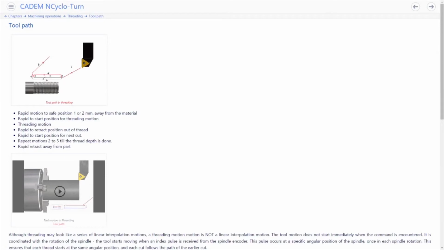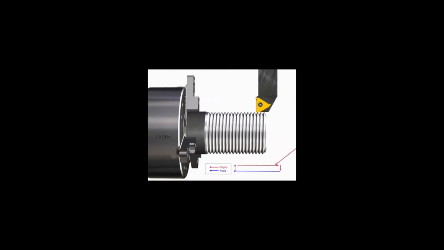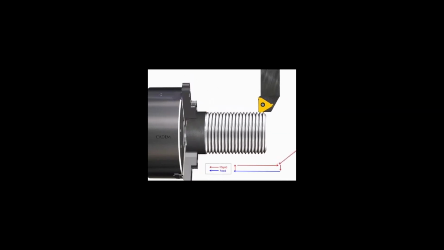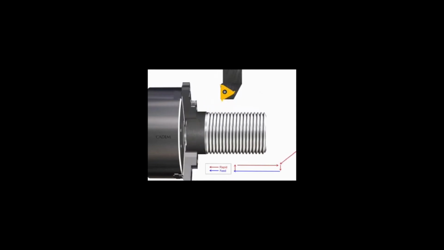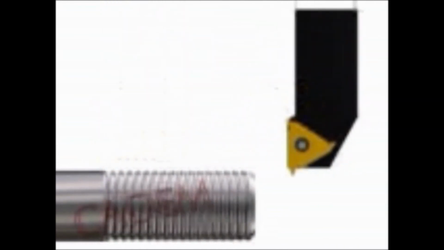Red lines are rapid motions. This animation shows the tool path in threading clearly. Another animation showing the tool path for external threading.